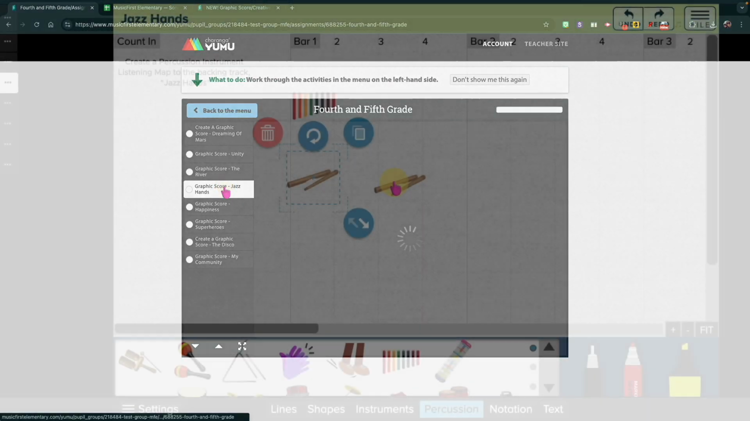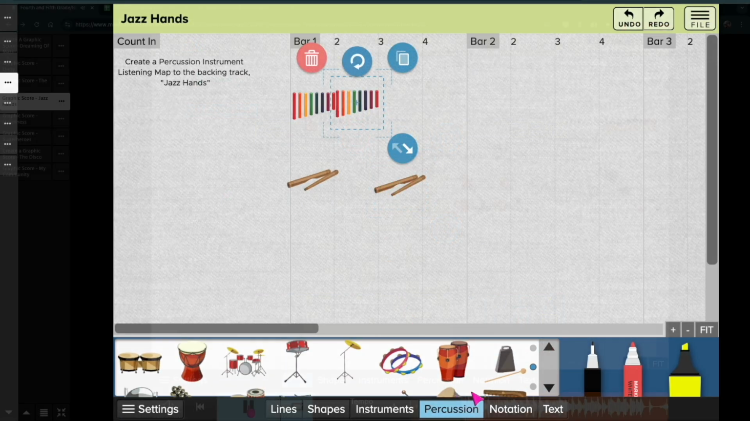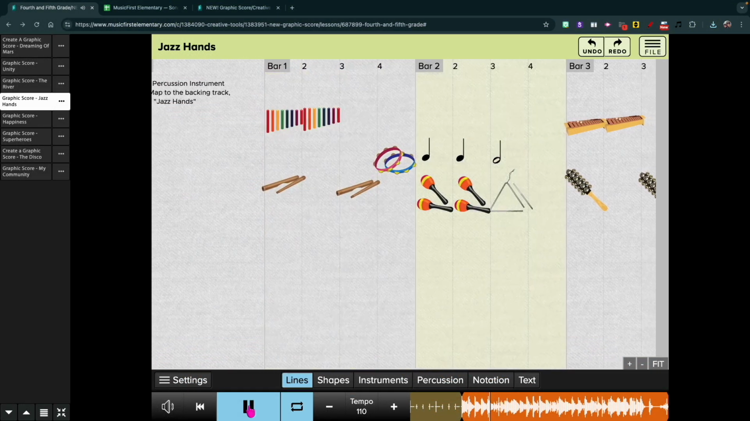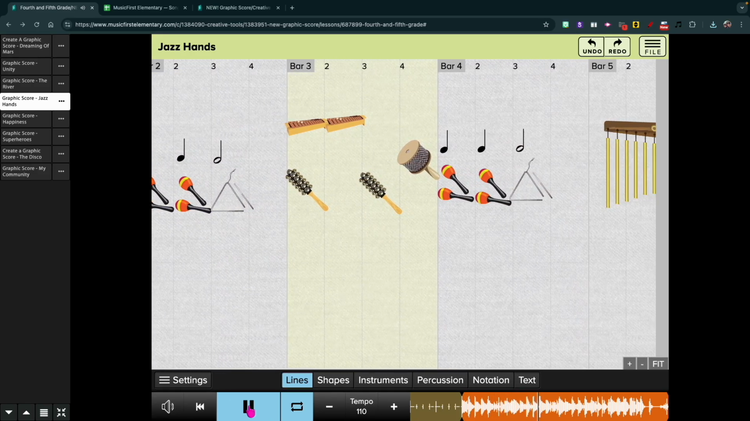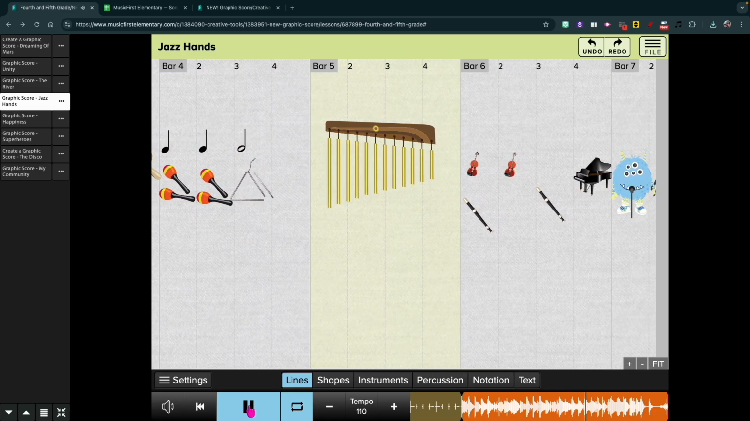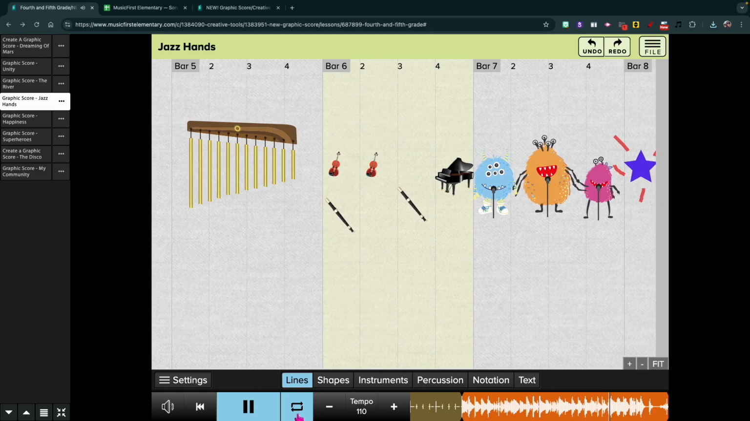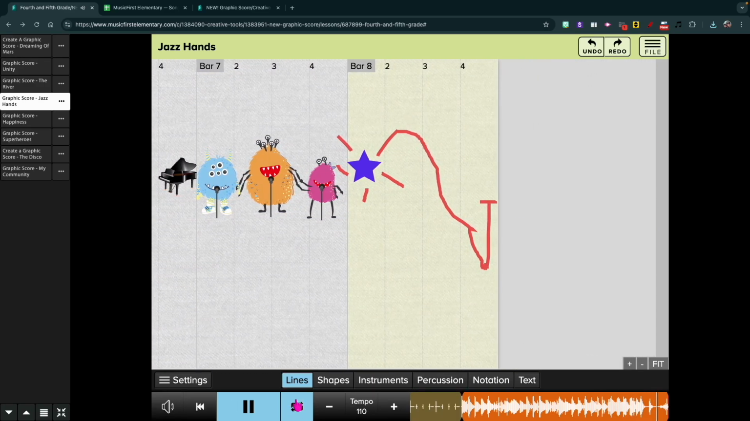Students simply drag, drop, and size symbols and shapes into positions on the score to represent different sounds and instruments. Students of all ages and musical knowledge can use this tool. It has traditional rhythmic notation as well as icons so that students from preschool through upper elementary can use this tool to compose and create music. Let's explore the graphic score tool.